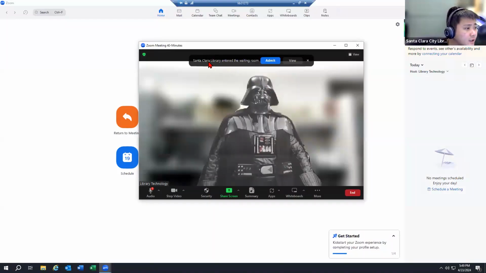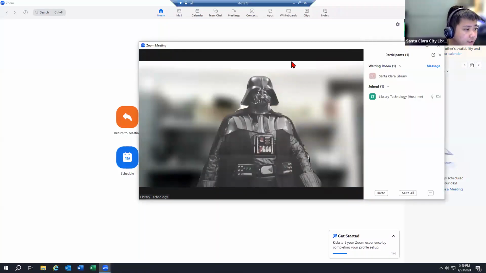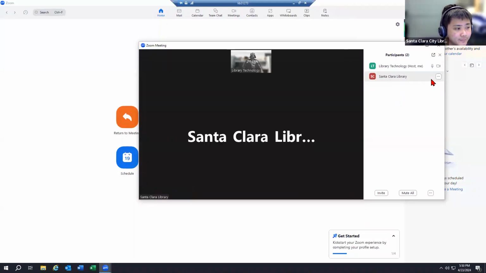So we see here that someone has entered the waiting room. They'll show their name, and if I click on view, it's going to bring up a participants window, but above that is going to show everyone in the waiting room. If I hover over a person's name or their profile, I can either admit them or remove them. I'm going to admit them, to show that they are joining the meeting. And we'll see here that, yep, they've successfully joined the meeting. They're connected to the audio and all of that.